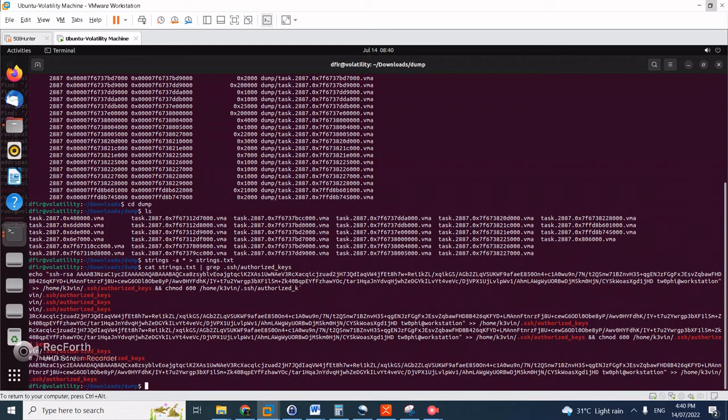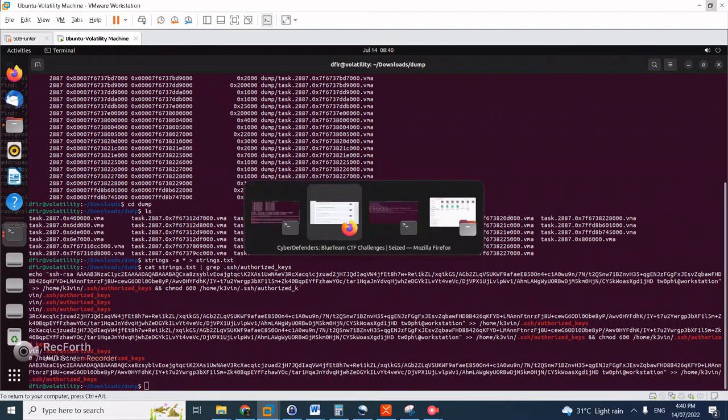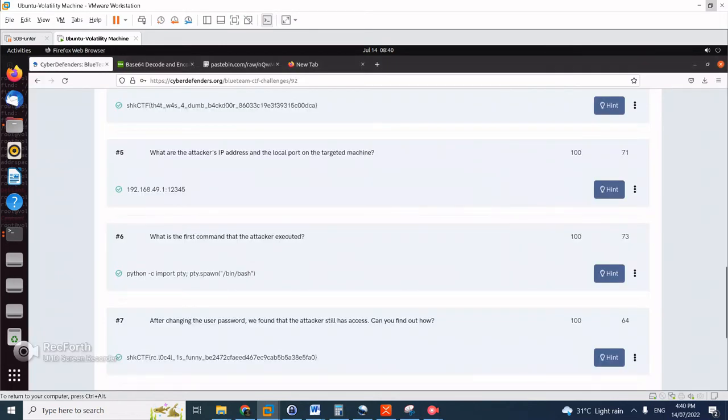And as you can see here, an SSH key was added to the /home/kevin directory. So meaning the attacker no longer needs to authenticate or enter credentials when doing an SSH connection. So that's one, but that's not the answer. The other one is actually based on this.